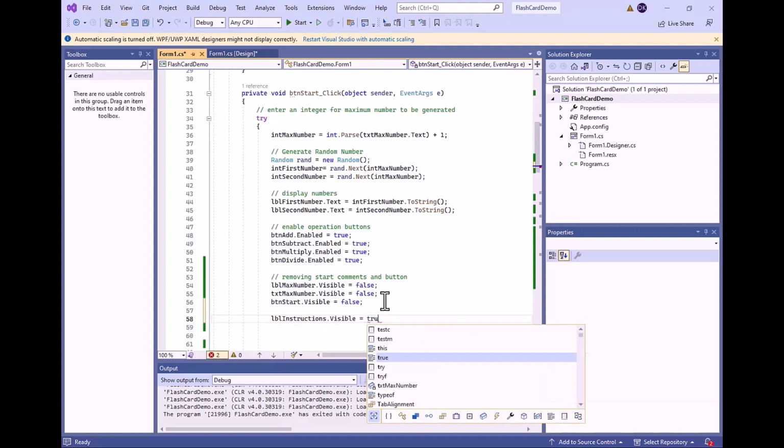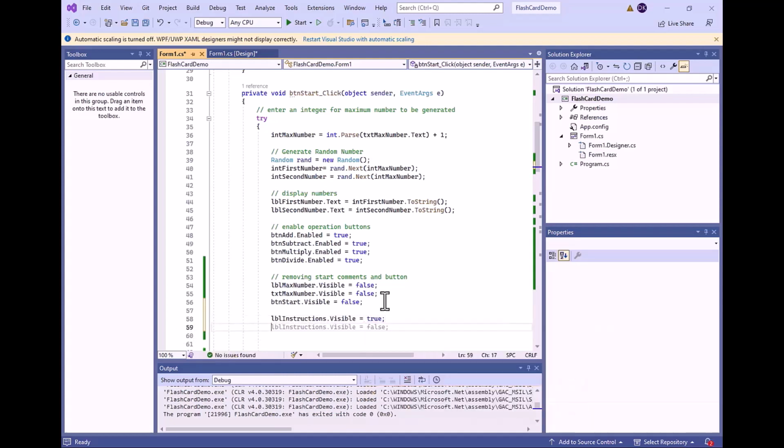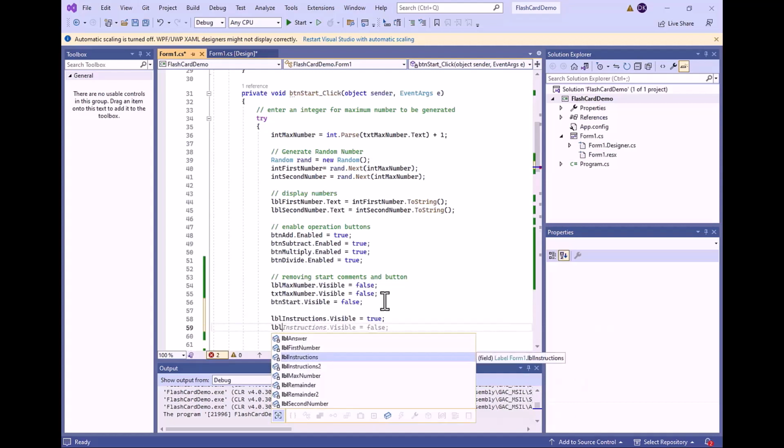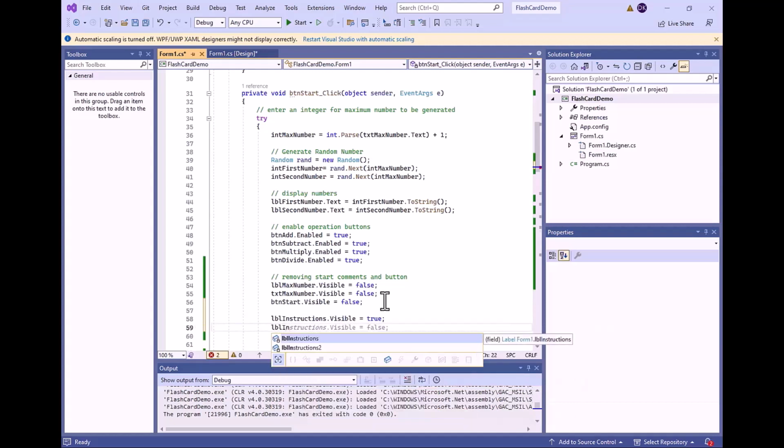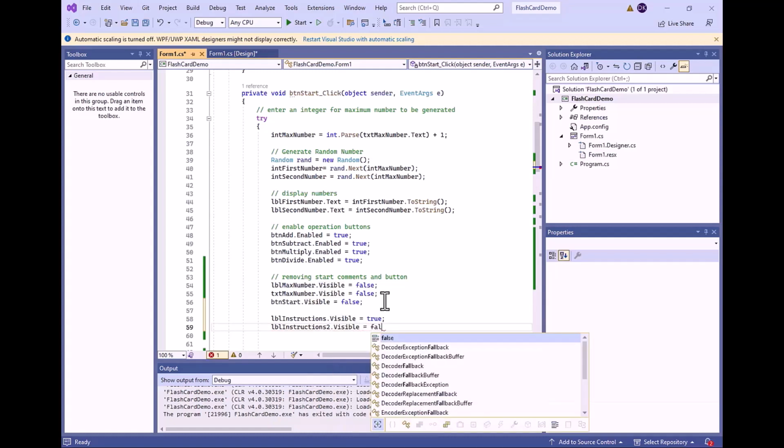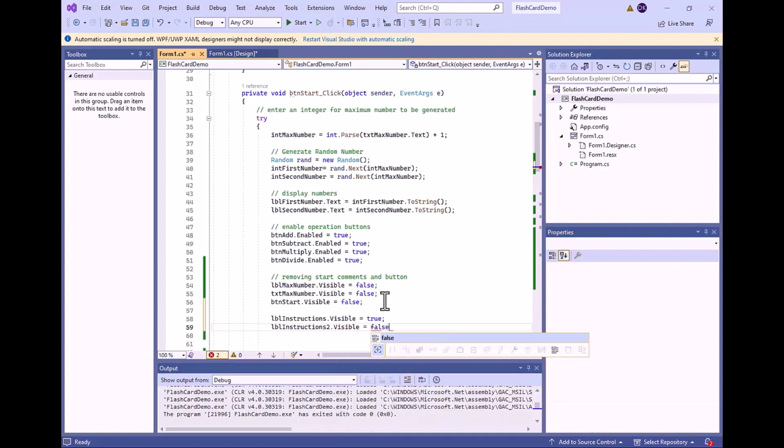And to save us some copy pasting time, we could say that the LBL instructions 2 dot visible is equal to false. We only want one to appear at any given time. Oh, yes, it is false already, but this ensures us that we can use this particular code later when we're actually working with this. Okay, that works out fine.